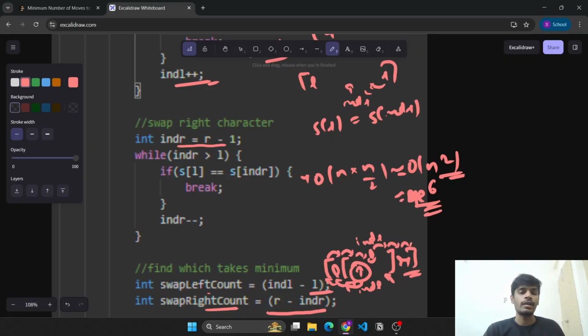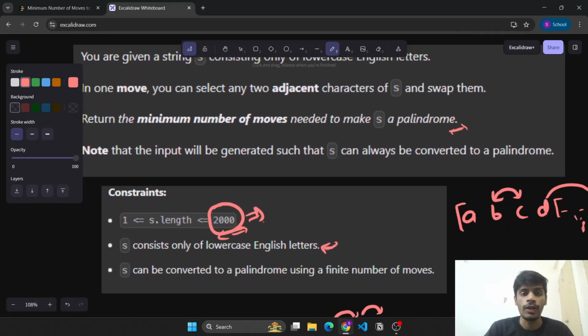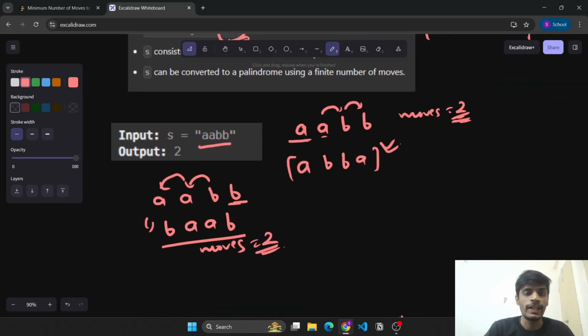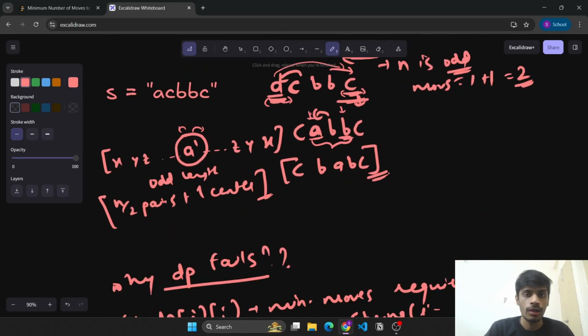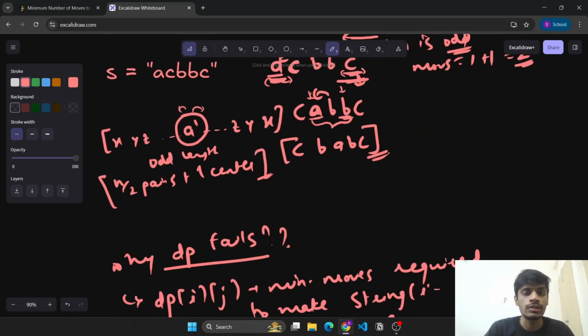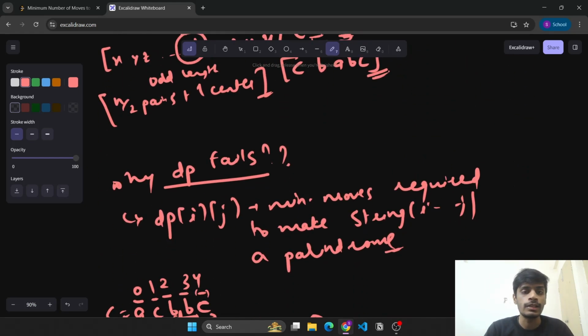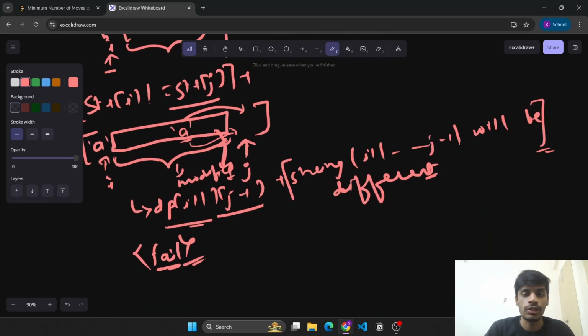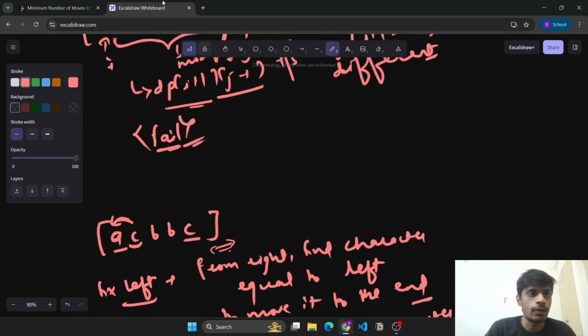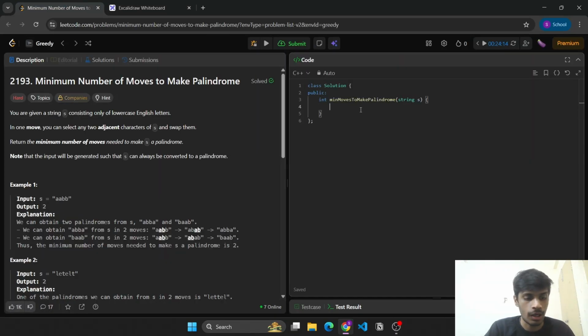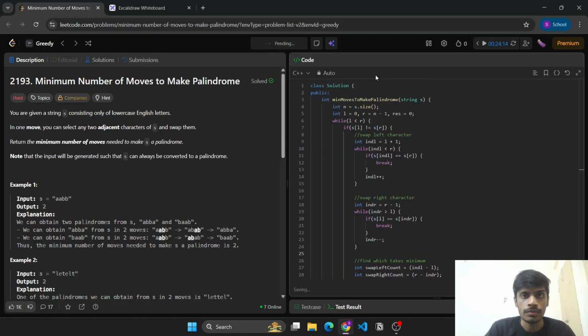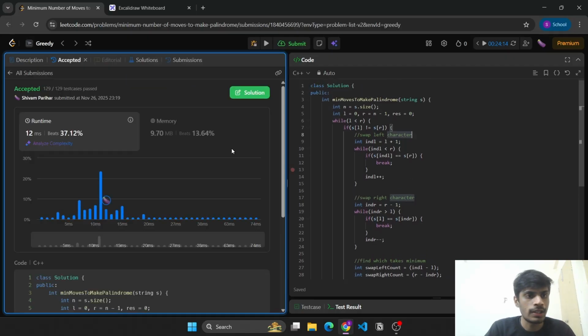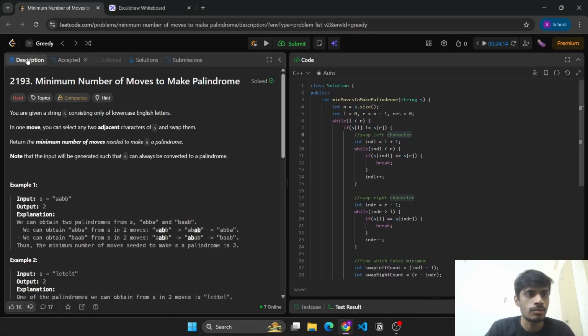So I hope you get why the DP solution failed, and how we optimized it to greedily fit the scenario here, moving inwards from outwards, satisfying the condition for outward characters, so greedily we try to satisfy each condition. Let's try to submit the code as well once, to see how well it performs. And as you can see, it runs in 12 ms, which is of the order of n square. So yeah, it is completely fine.